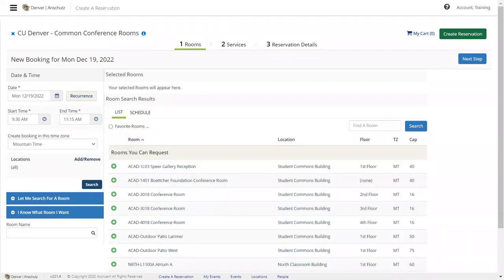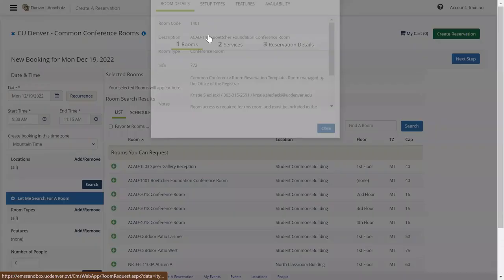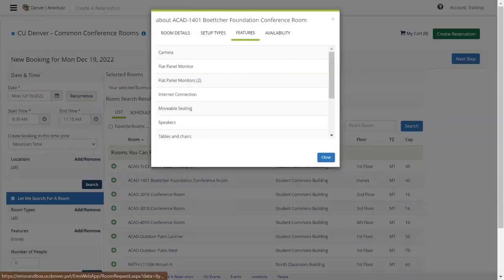A list of available rooms will populate. Scroll through the list to find a room, or use the search area to filter for room properties. Select the room name to see information about a specific room, and review the Features tab to see a list of equipment that is already included in the room.